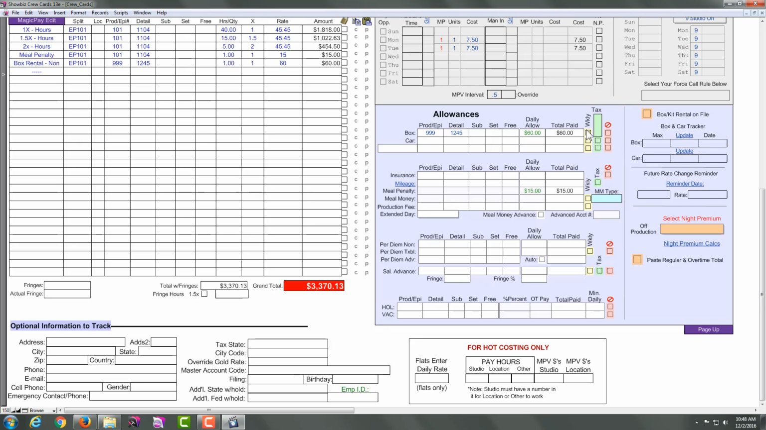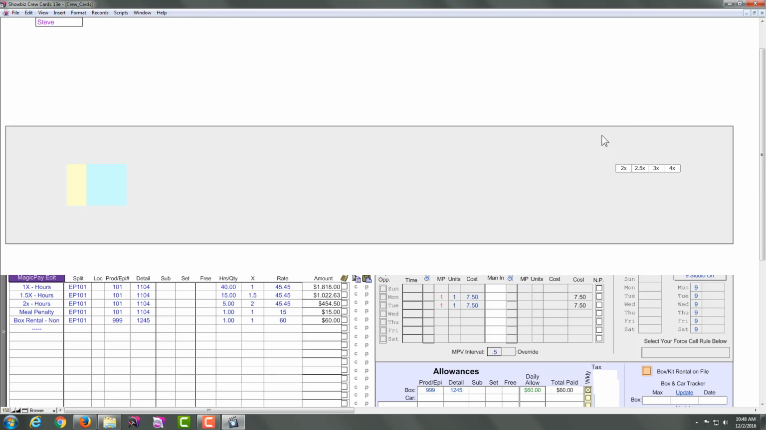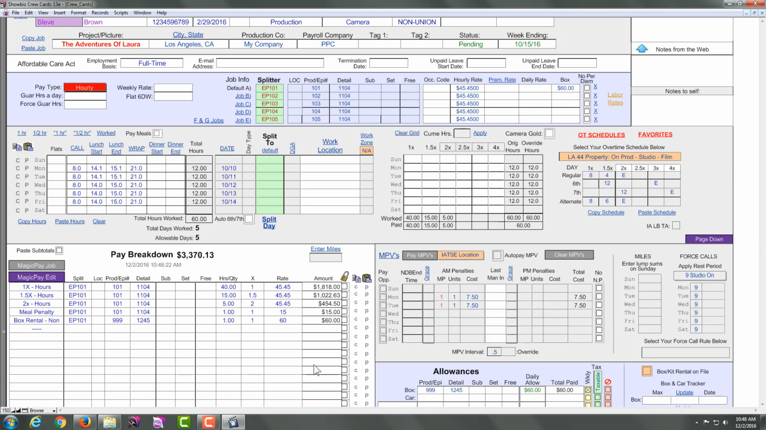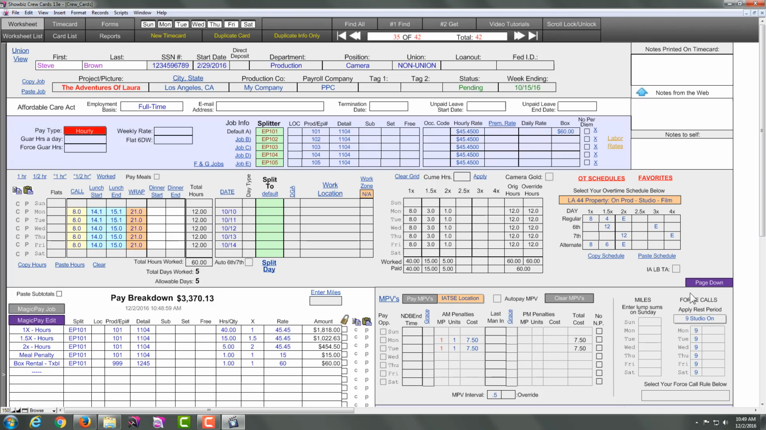Now, 3 things to note about this section. Weekly is what I just showed you. You want a flat amount, a flat weekly amount. By default, they are non-taxed. So if you want to tax them, click on Taxable and hit Magic Pay again, and now it's taxable.